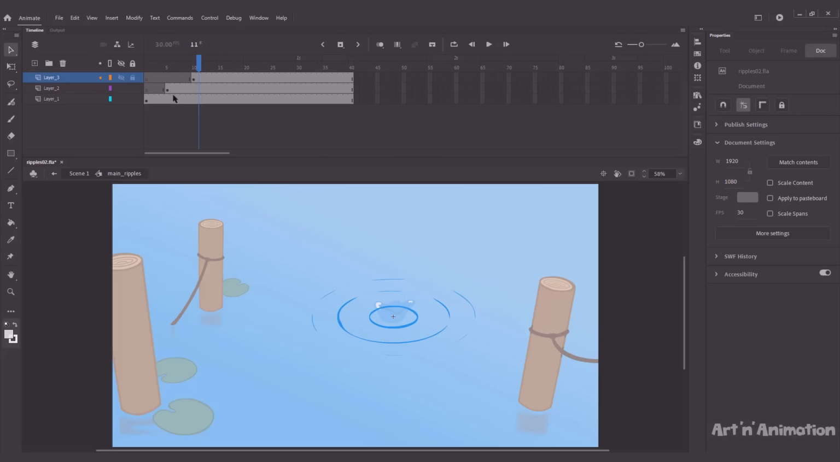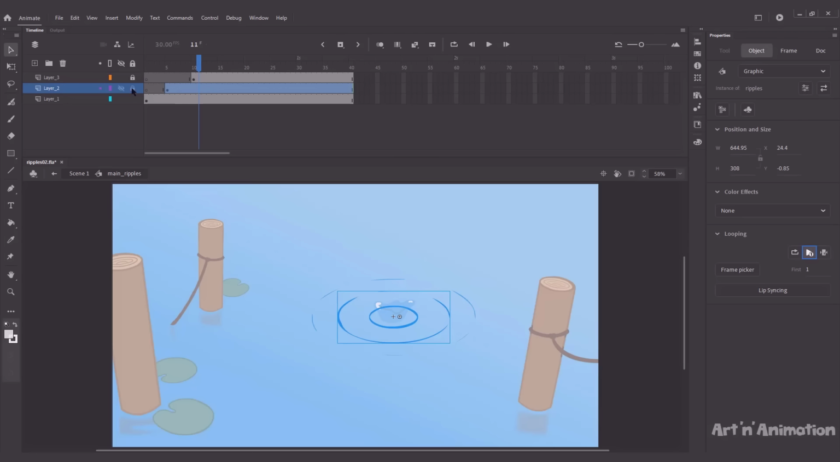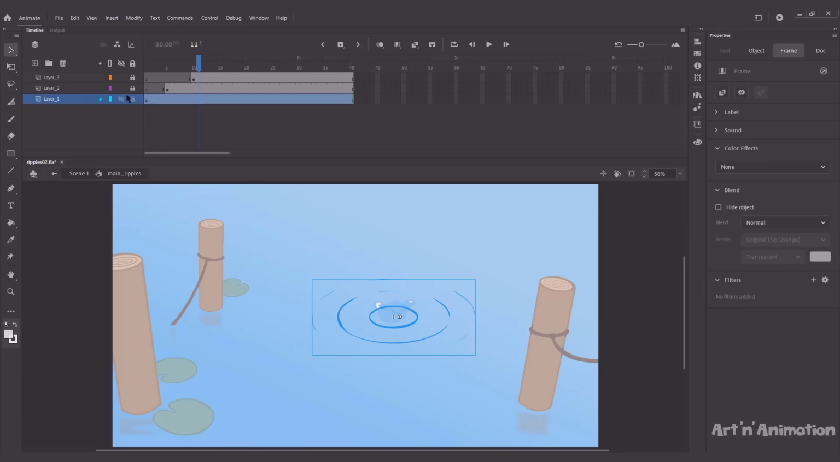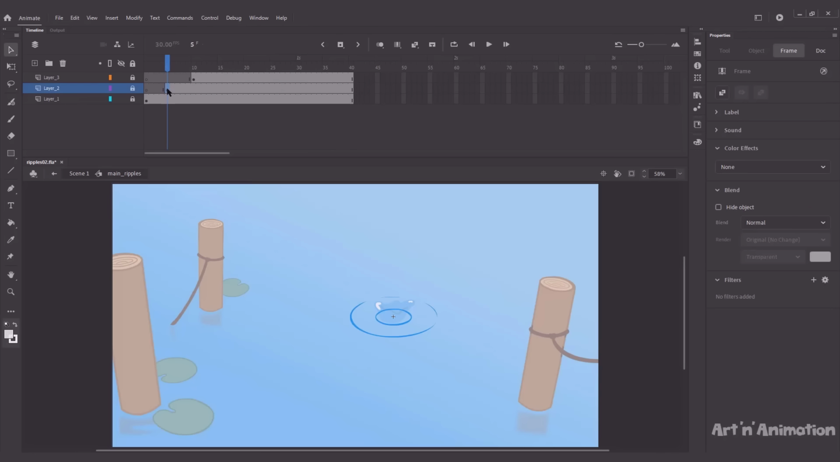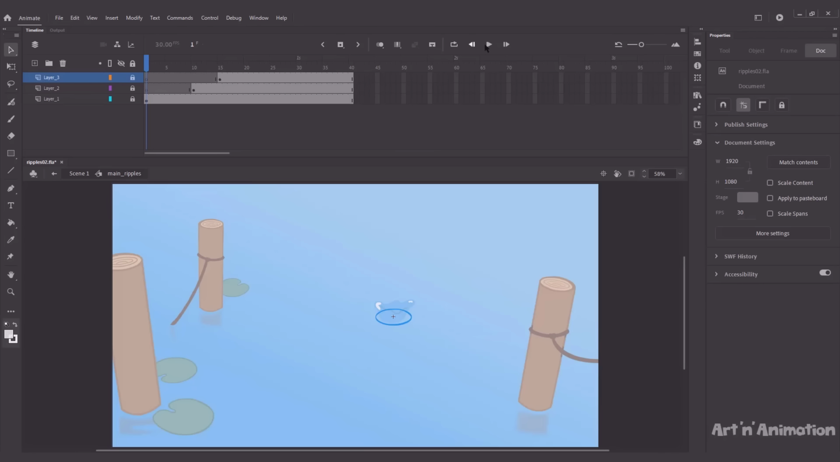Now we lock layer 3 and do the same for the symbols on layer 1 and layer 2. After this is done, we select the first keyframe on layer 2, which is at frame 5, drag it to 10th frame on the same layer so that the animation on this layer will start from frame 10. We then select the keyframe on layer 3 and drag it to frame 15 as seen in the video.